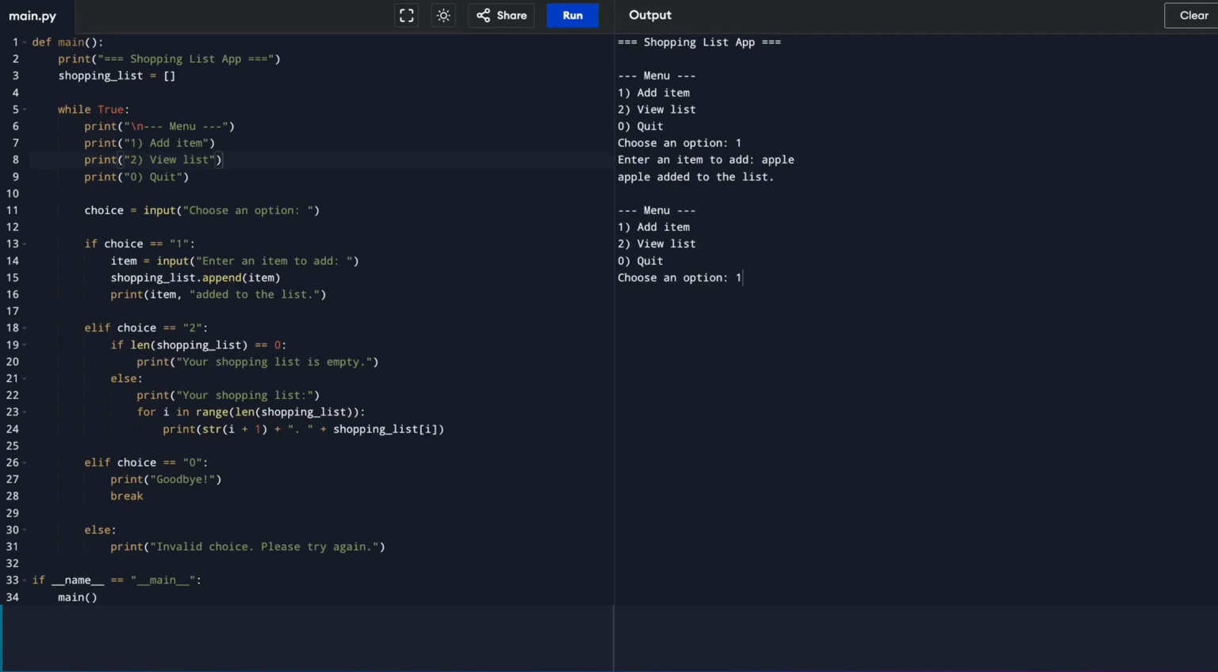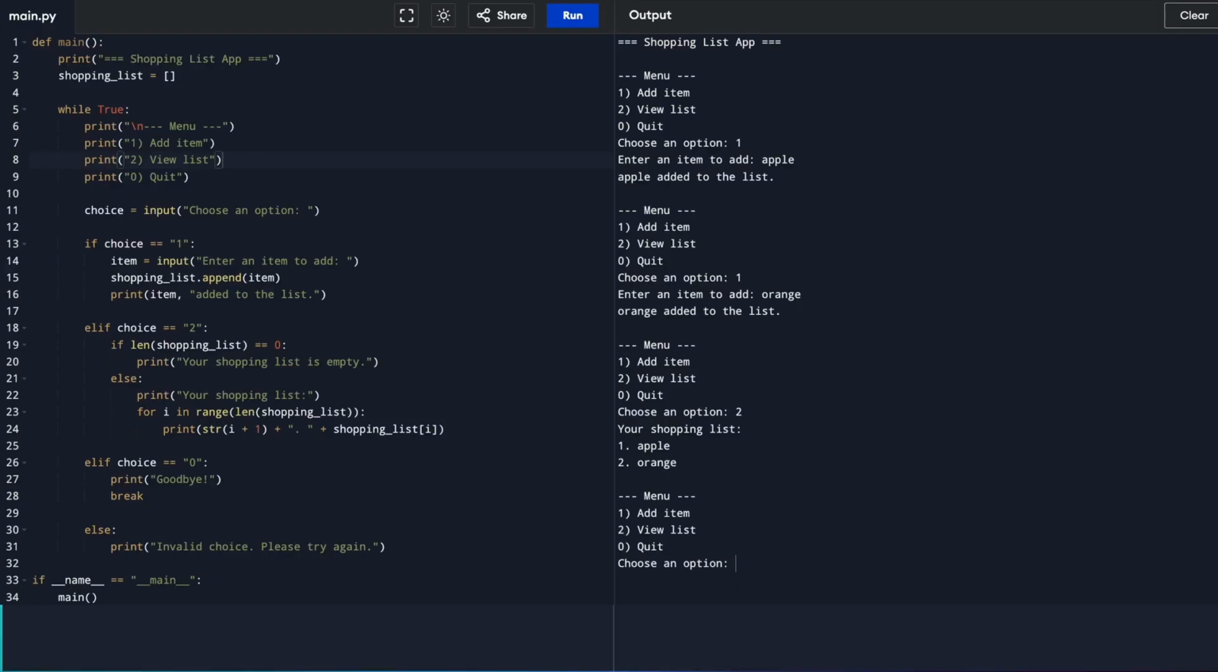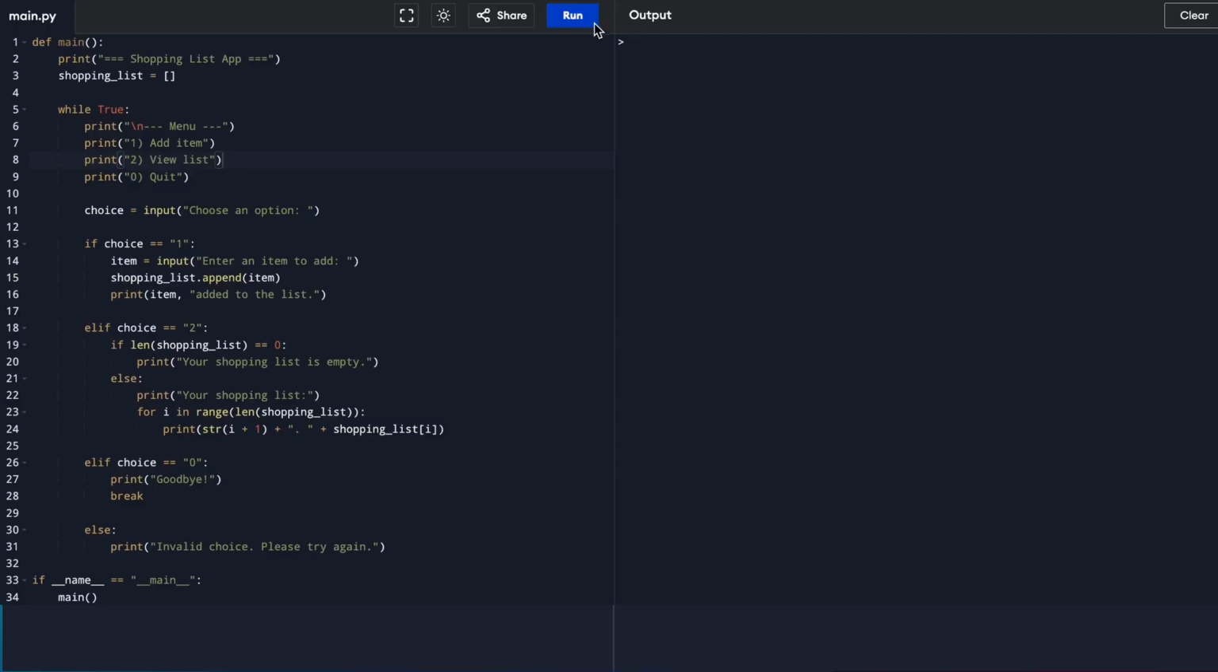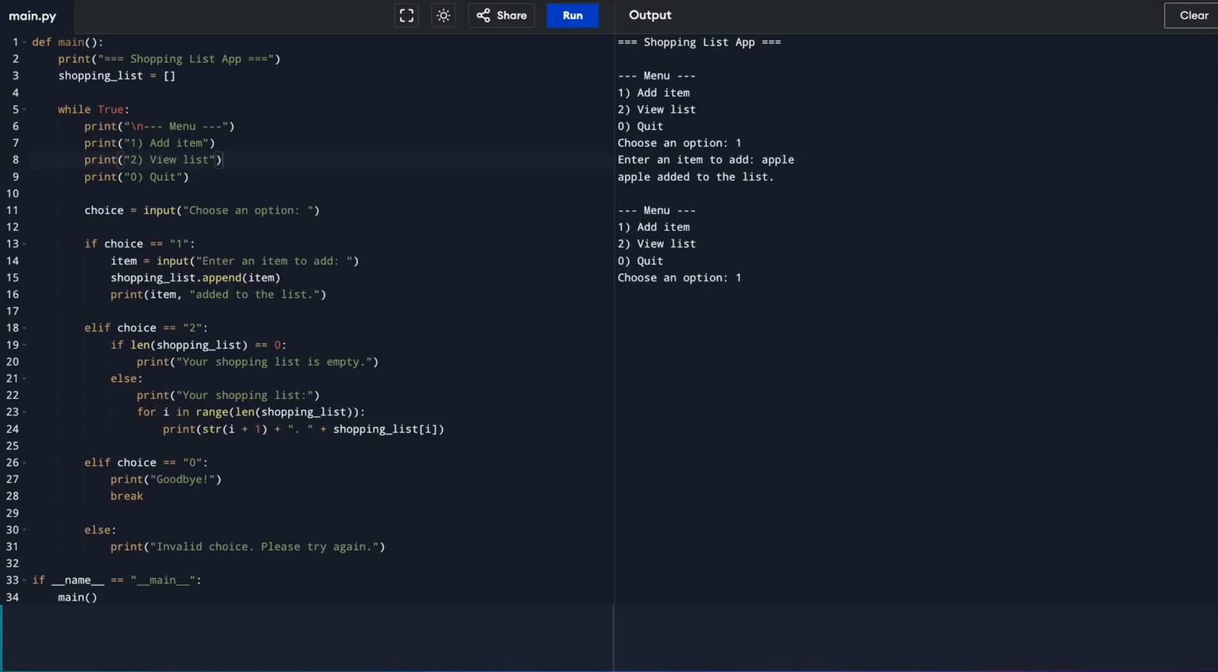The menu appears again. You type 1 once more to add another item. The program again asks for an item, and this time you type orange. It confirms that orange has been added to the list. The menu comes back. Now you type 2 to view the list. The program prints out your shopping list and shows the numbered items underneath, with apple on the first line and orange on the second line.